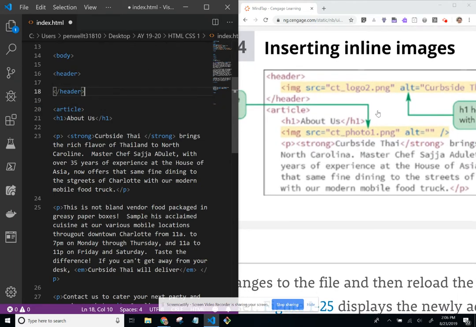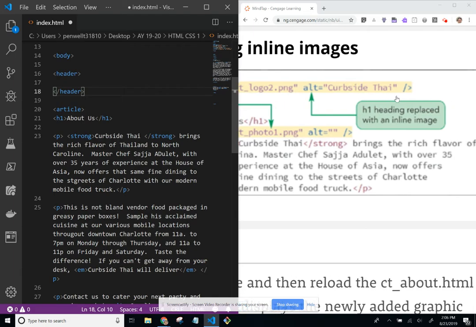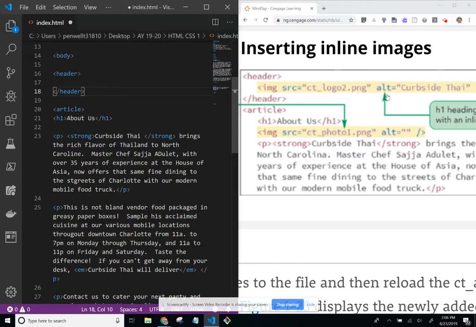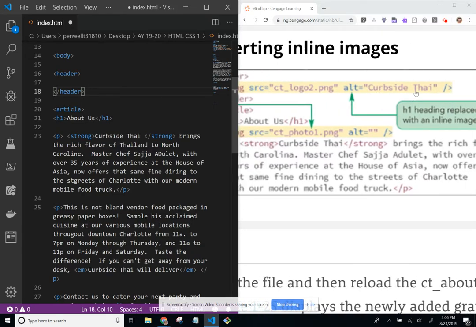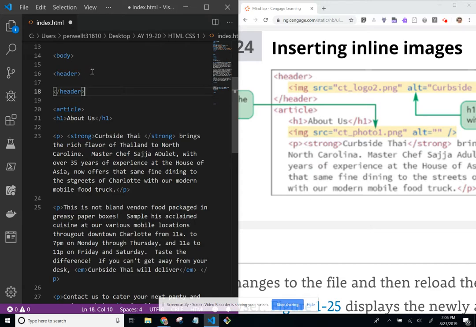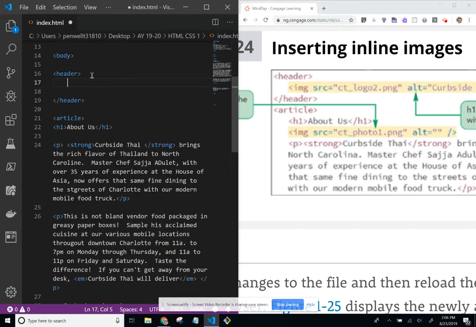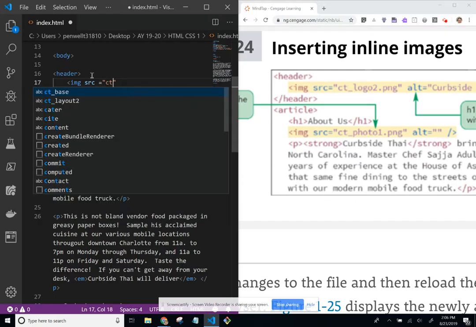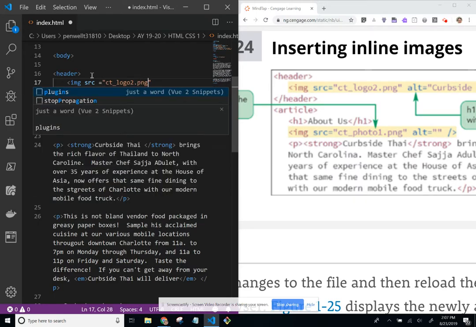Now, if we already had an image, we would put the name of it right here. But we don't have an image yet. And if you read this chapter, it'll describe the reason for the word alt. Okay, so we're going to go ahead and just type that in. Image, source. I'm just going to use logo 2.png. It makes sense if you read it: image, you're wanting an image, and the source of it is the name of the image file.